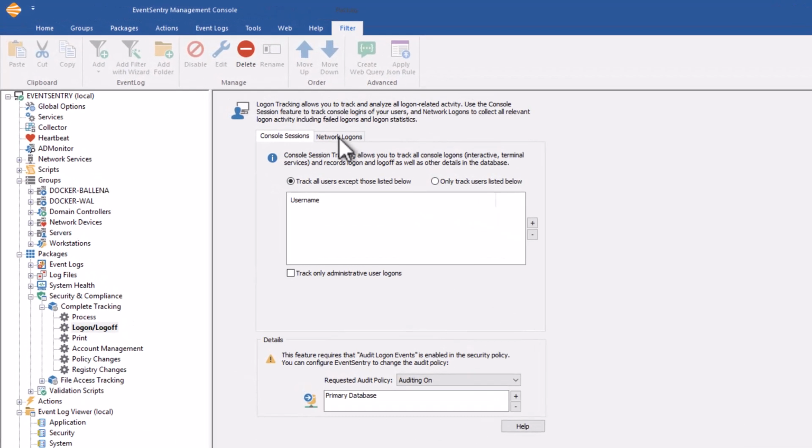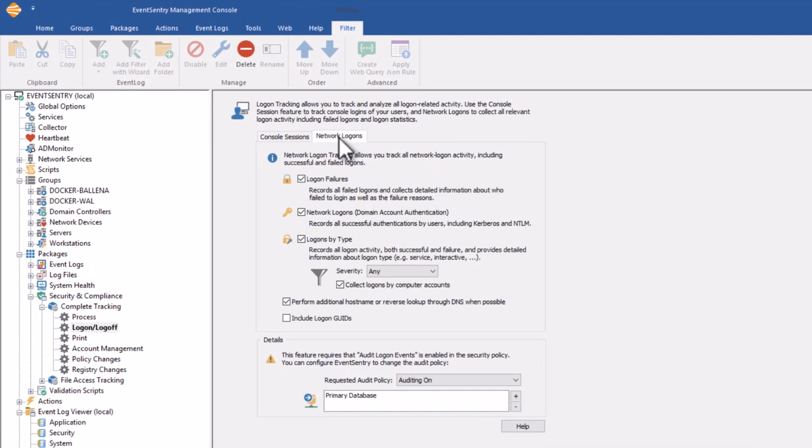Now let's take a look at the other tab, network logons. So here we're looking at a variety of logons that can occur on mostly domain controllers, but also member servers and workstations. The first one tracks relevant logon failures. So when there's a logon failure, such as a user logging on to a server with a wrong password, you would see that, or an expired user account, for example, a locked out user account, and so forth. Then here we have network logons, so this would be successful logons.